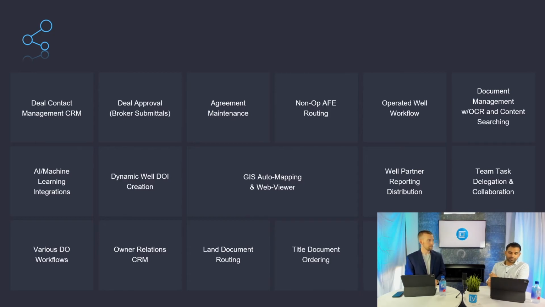And as you can see on the screen there, we've got many workflows built in. That's only a handful, but we've got a ton more. Yep.